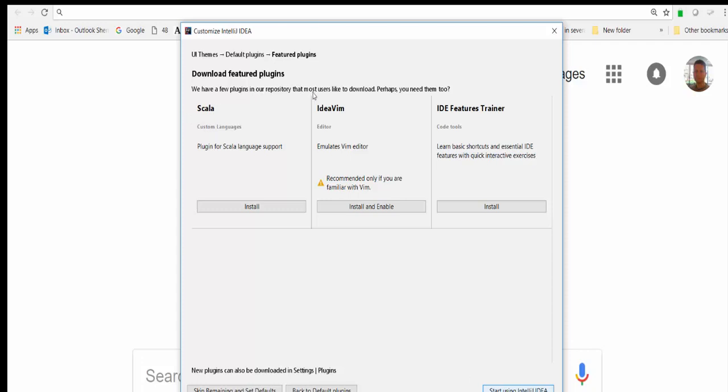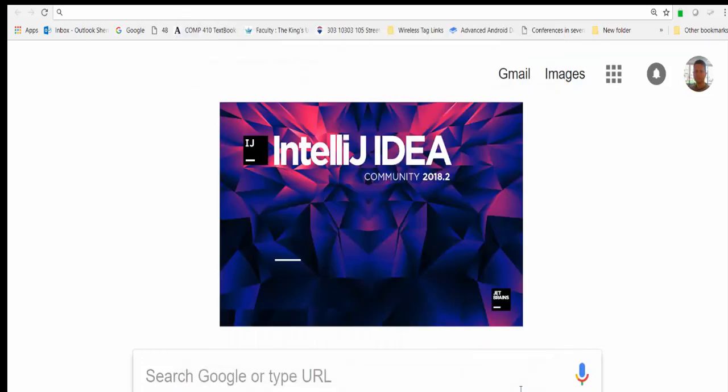We have a few plugins in our repository that most users like to download, so we are not going to use them. We don't select any of those. Start using IntelliJ. And you see we have the most recent IntelliJ today, Community 2018.2. JetBrains is the company that owns IntelliJ.